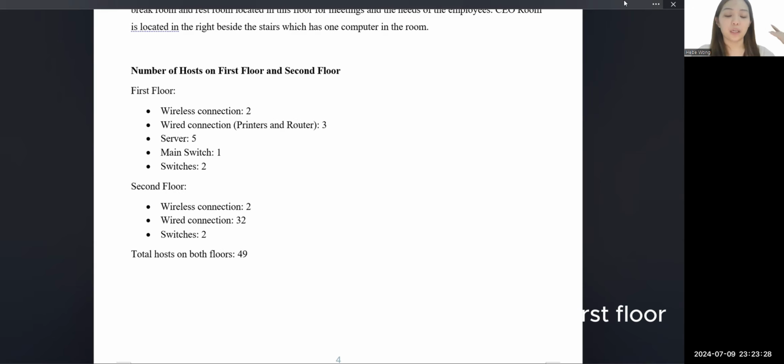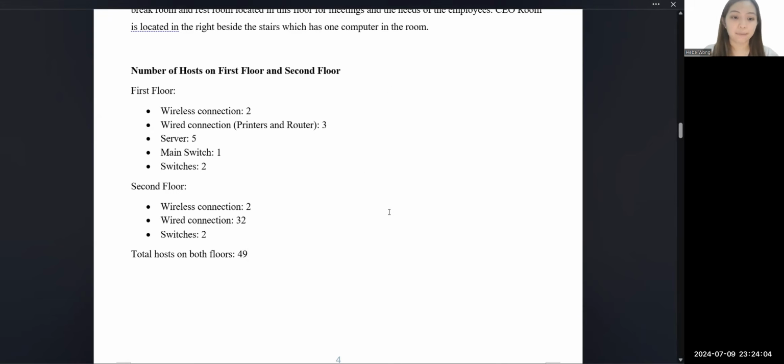Now I'll be moving to the number of hosts on the first floor and second floor. On the first floor, we have 2 wireless connections, which are the Wi-Fi access points, and 3 wired connections, which are the printers and the router, and we have 5 data servers with 1 main switch and 2 switches. On the second floor, we have 2 wireless connections and 32 wired connections, which include the printers and the computers and 2 switches. So the total host on both floors is 49. Now I'll pass it to my teammate to explain the justification of topology.